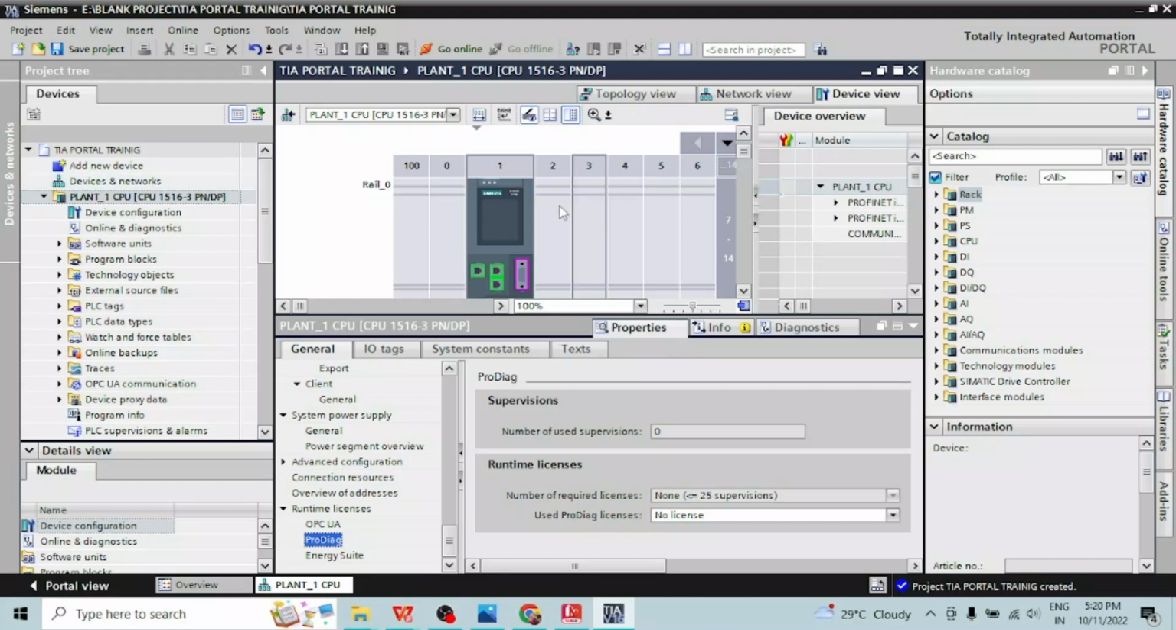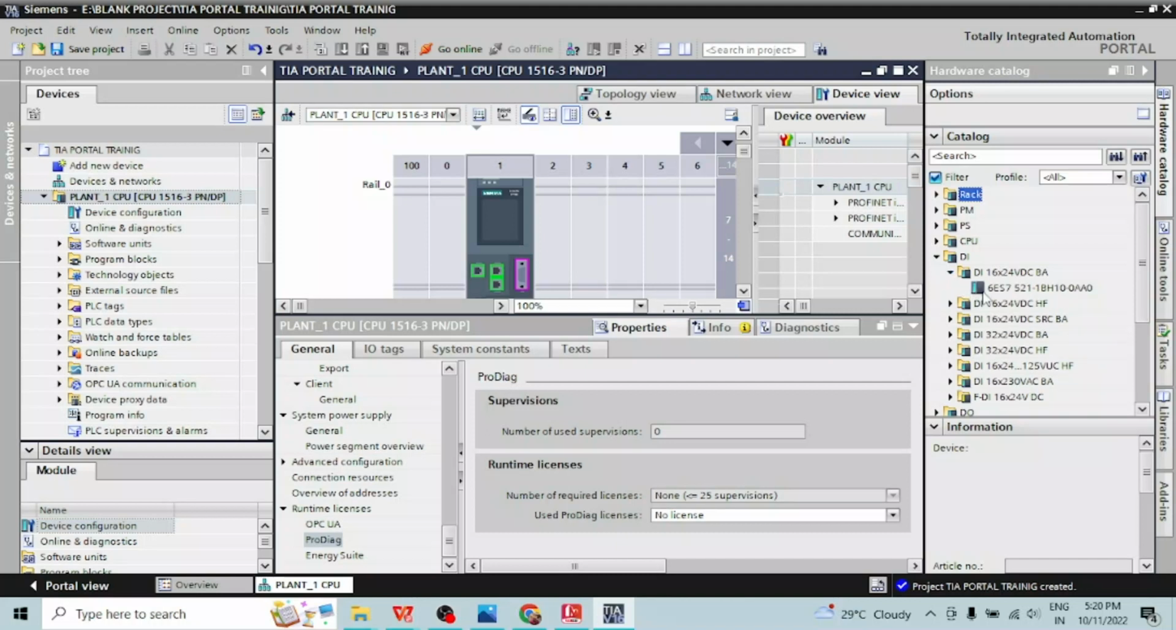Okay. So now we'll discuss the basics of the system. So these are the basic tools which I already discussed in the PowerPoint presentation. Here you can add the DI module or DO module.